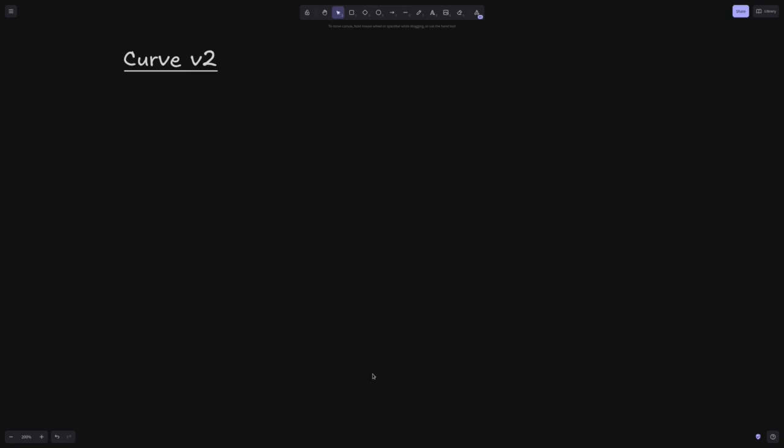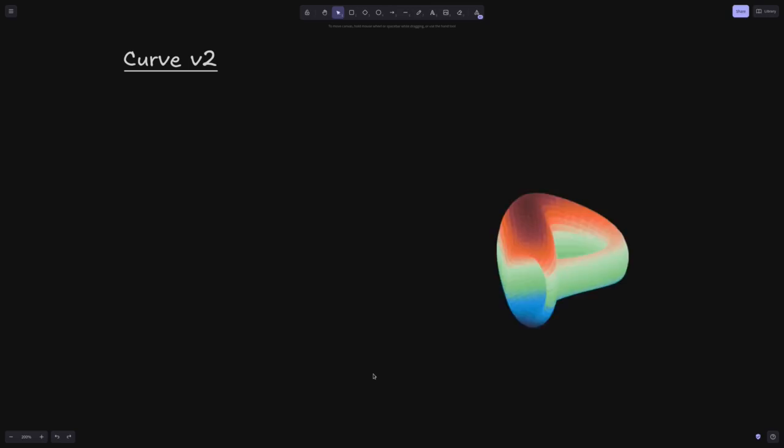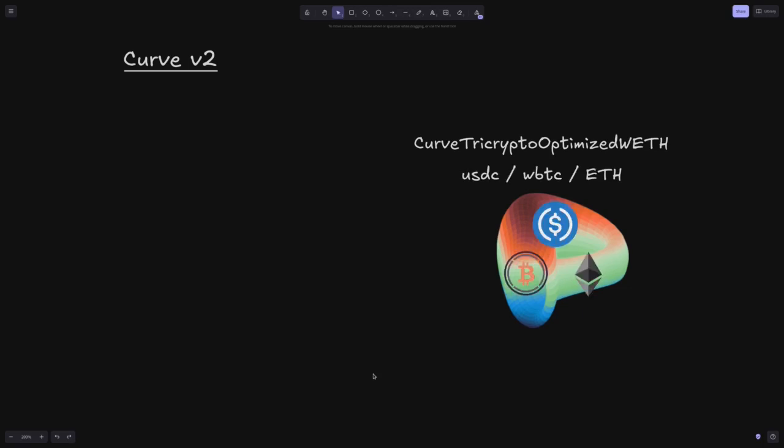In this video, I'll give you a high-level overview of Curve B2 contracts. Actually, there is only one contract for Curve B2 AMM. In theory, we can create a Curve B2 pool with arbitrary amount of tokens. However, in practice, Curve B2 pools are gas optimized for either 3 tokens or 2 tokens. The contract that we'll do a code walkthrough for is called Curve Crypto Optimized WEF. This contract is an AMM for 3 tokens, USDC, WBTC, and ETH.